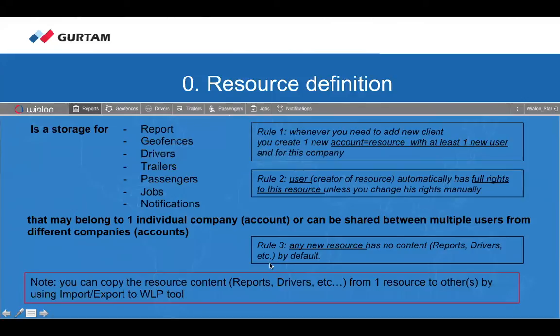And rule number three, any new resource has no content. By content, we mean, again, reports, geofences, drivers, etc. So by default, it will never have any content. That means that you would need to create that content. You would need to create those drivers, or your end users will do it themselves, okay?